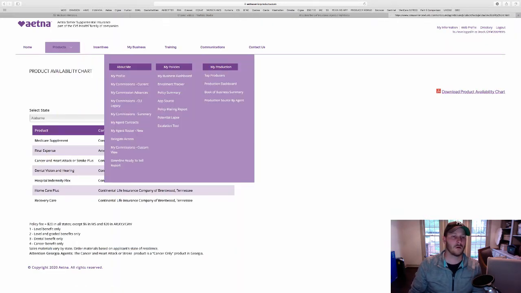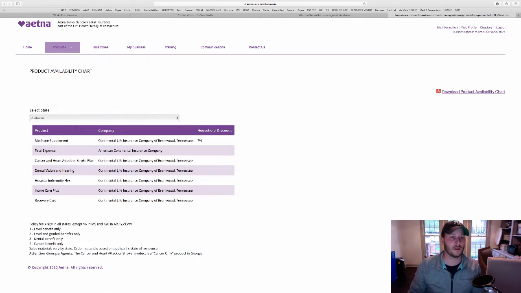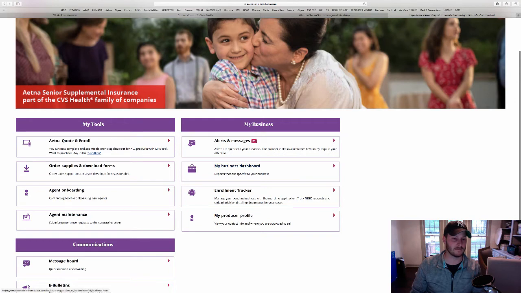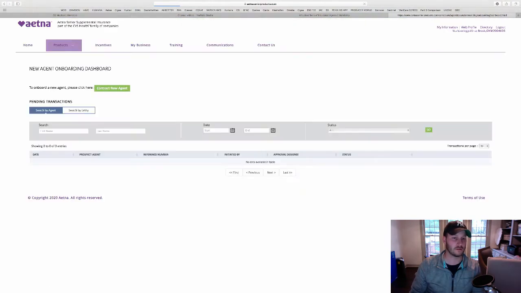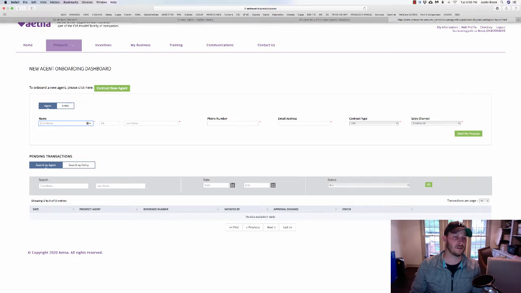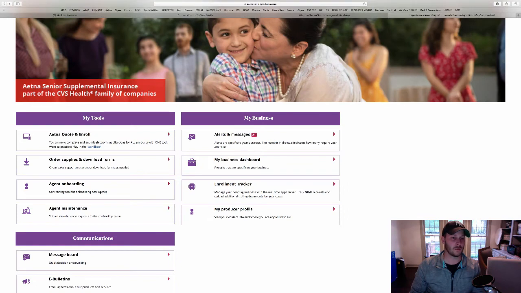Okay, so on the Aetna side, I'm going to go ahead and go back to home, and on home you have some very good buttons here. You got your business dashboard, agent onboarding for contracting agents, which I'll just go ahead and show you that. Super easy. You come in here and you click contract new agent, and then you put in their info here and click start the process, and then it'll allow you to select their level, and it sends it over to them. E-contracting. Wasn't always like that. We used to have to do a lot of paper contracting with them. So the e-contracting platform is super helpful.